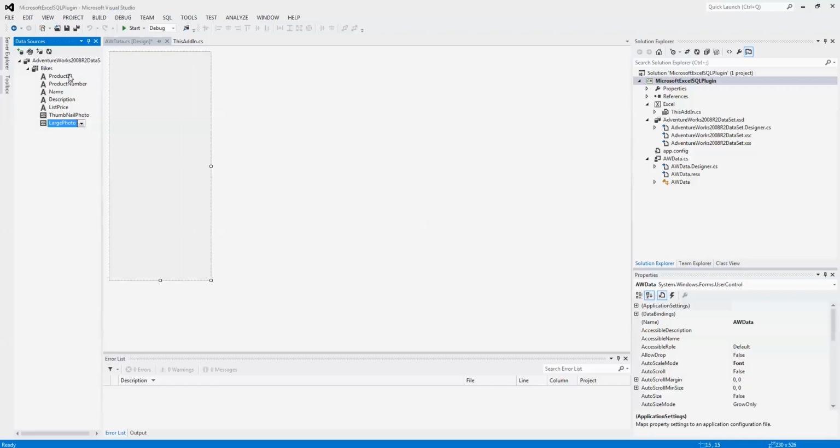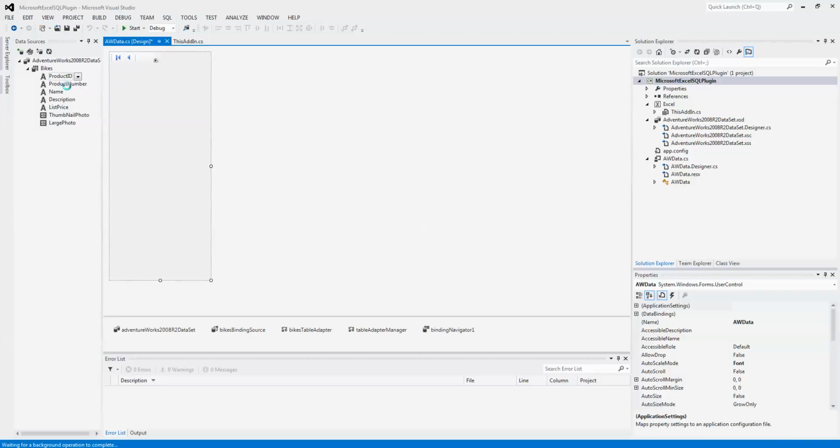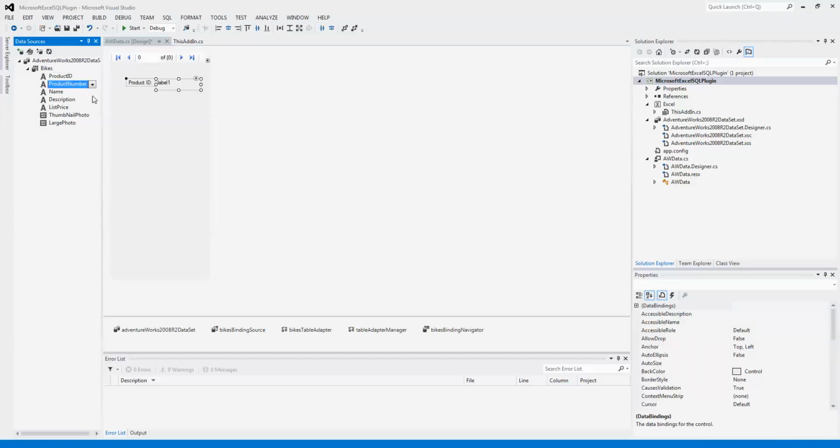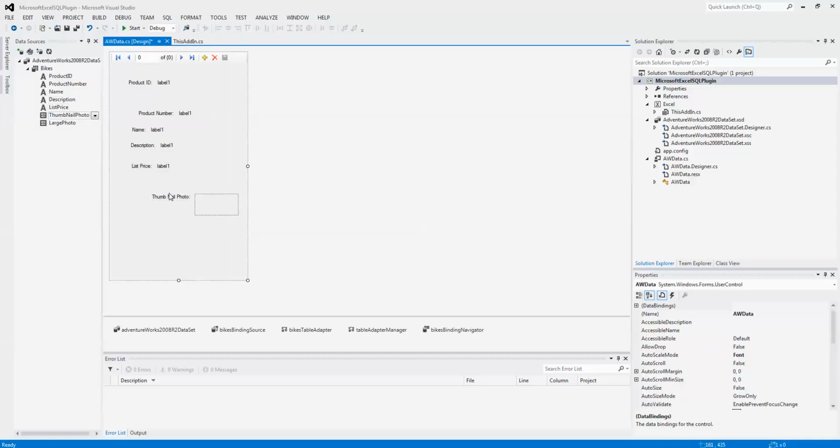Now drag all of these to your designer view: product ID, product number, name, description, list price, thumbnail photo. I don't want the large photo. I don't need this. Delete it. Let me rearrange it to look a little nicer.